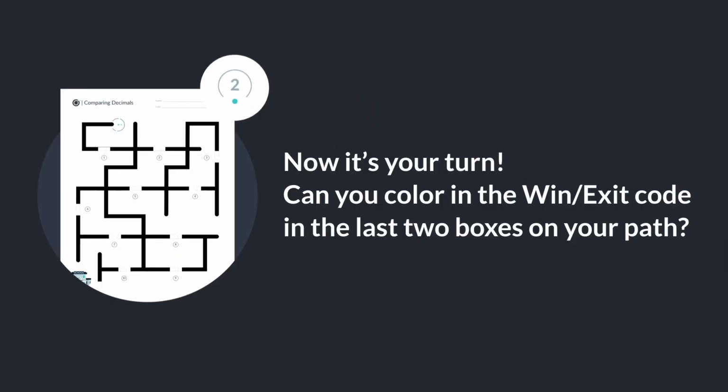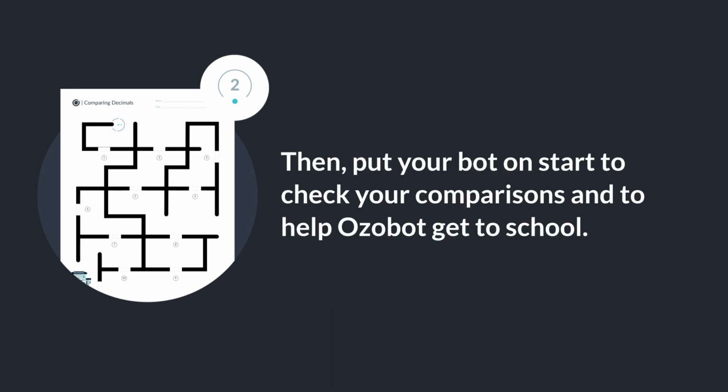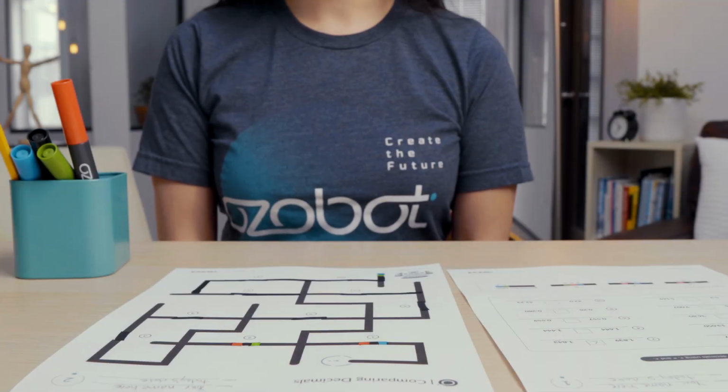Now it's your turn. Can you color in the win-exit code in the last 2 boxes of your path? Then put your bot on start to check your comparisons and to help Ozobot get to school. Remember to check your work.